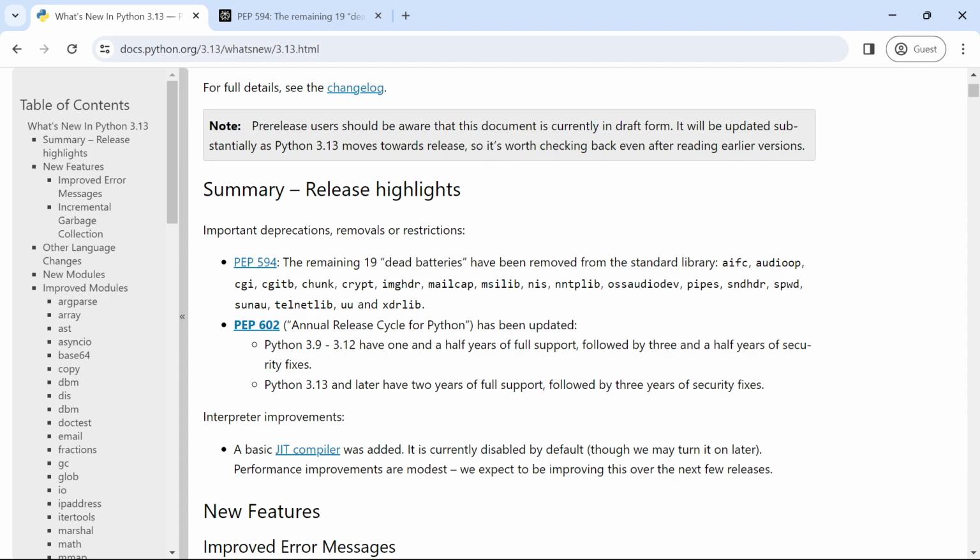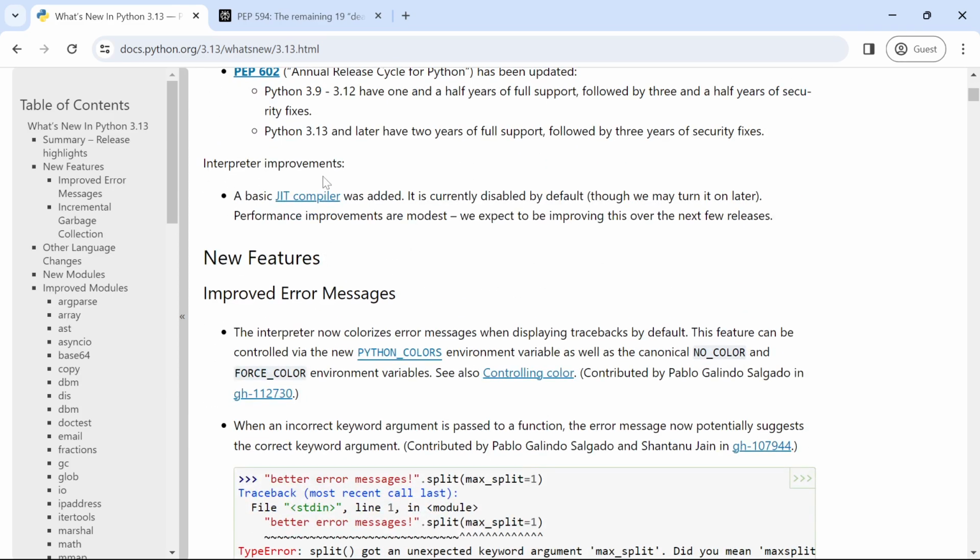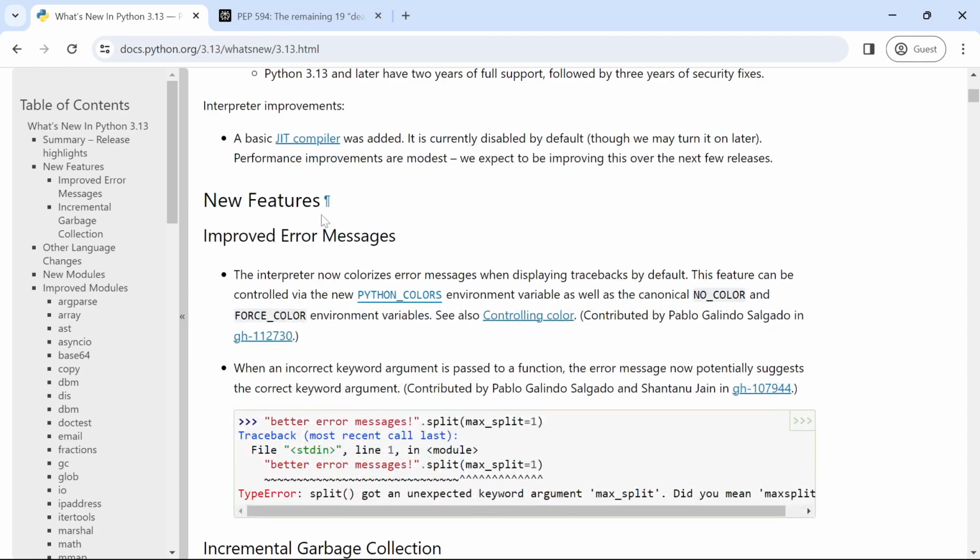PEP 602, the annual release cycle for Python has been updated. Python 3.9 to 3.12 have 1.5 years of full support, followed by 3.5 years of security fixes. Python 3.13 and later have 2 years of full support, followed by 3 years of security fixes. Interpreter improvements: a basic JIT compiler was added. It is currently disabled by default, though we may turn it on later. Performance improvements are modest. We expect to be improving this over the next few releases.